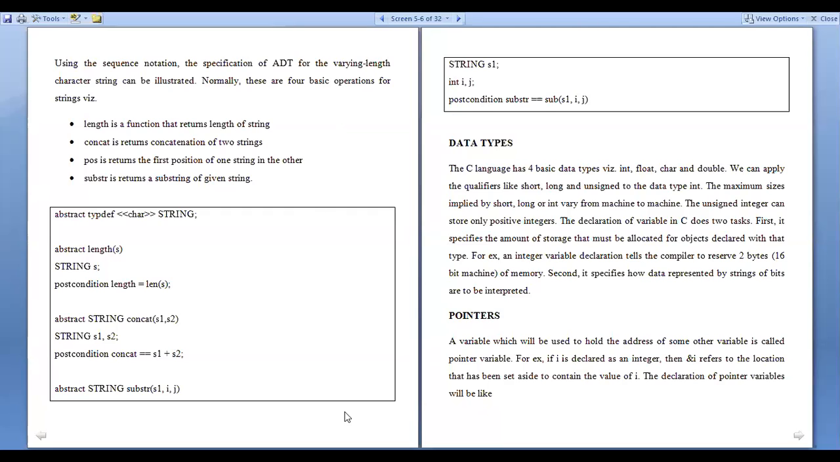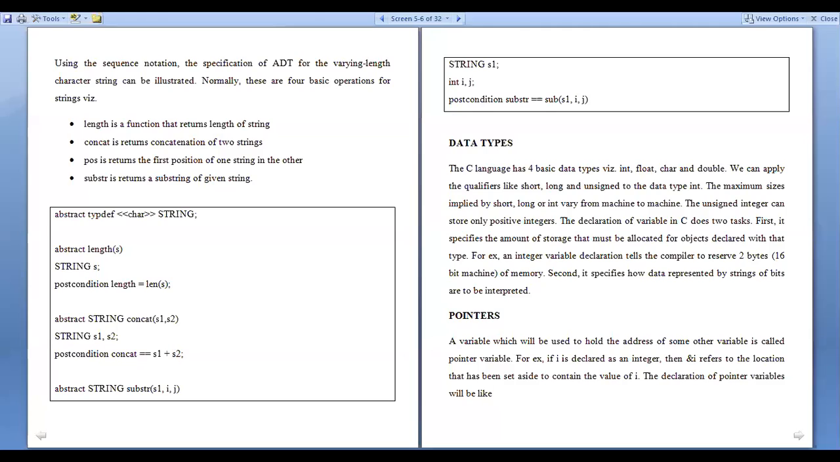Pointers. In this session, we are going to see pointers. A pointer is a variable which will be used to hold the address of another variable. For example, if I is declared as an integer, then ampersand I refers to the location that has been set aside to contain the value of I.